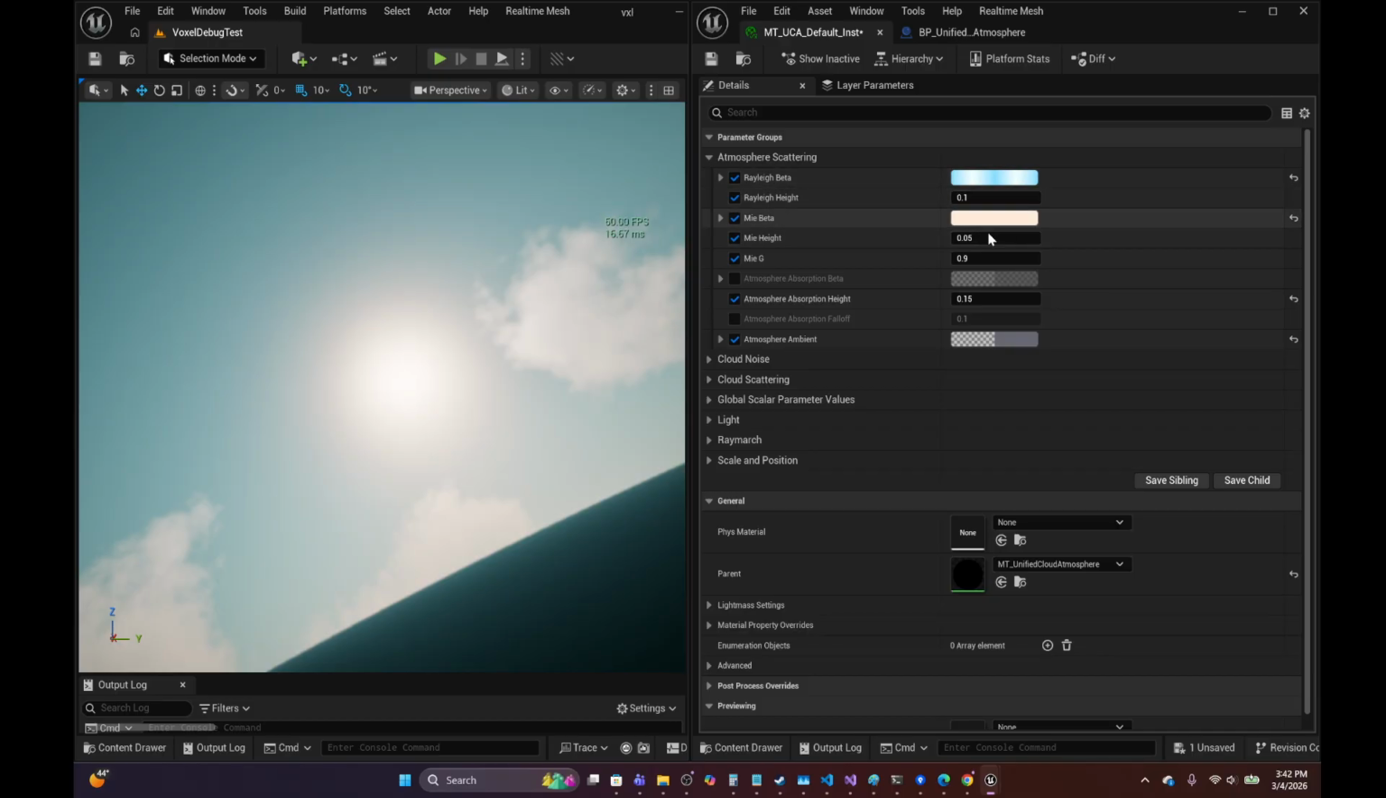But most of the time, this would be fine, and you would just let that stuff get controlled by light color. Mie height is the same thing as Rayleigh height. It controls the height of the maximum effect of the Rayleigh. Usually we want it under our Mie height, but above the minimum radius.